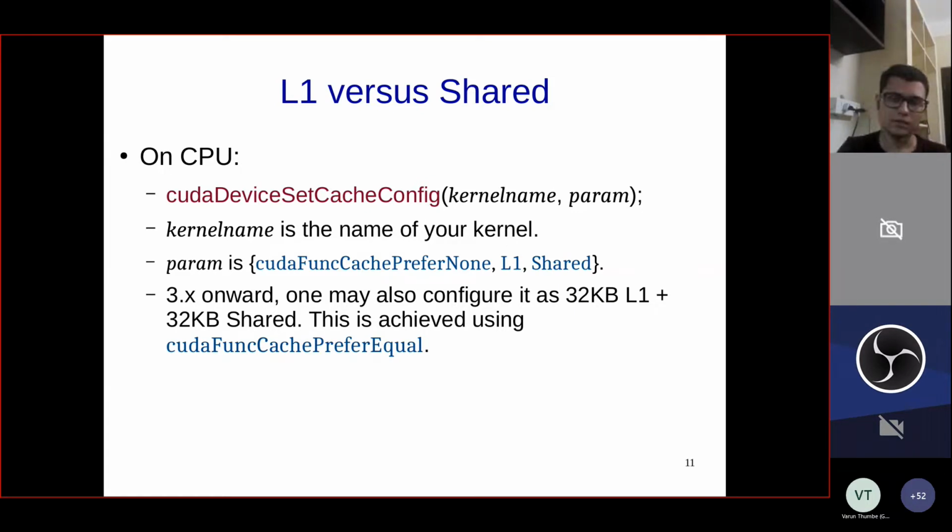So that is how that allocation is done based on the second parameter of this API or function. And from now onwards, CUDA also provides the facility to make two equal partitions of the entire L1 cache, that is 32 KB for L1 and 32 KB for shared. If you want to achieve this, then you need to specify cudaFuncCachePreferEqual. So apart from these three, this fourth alternative is also possible for this second parameter.